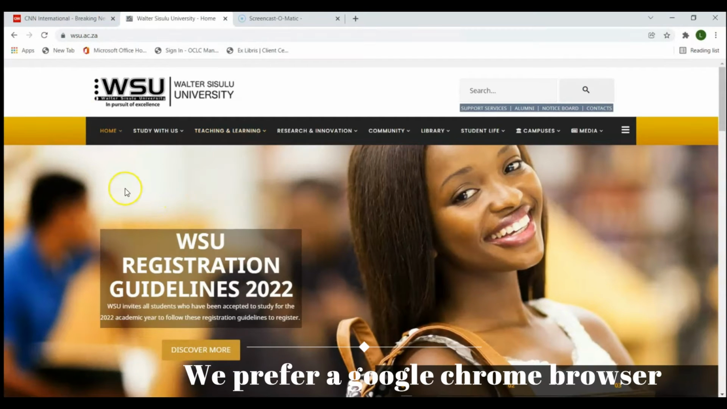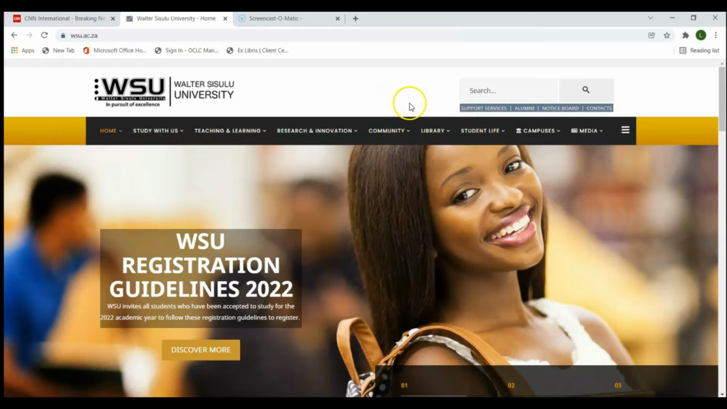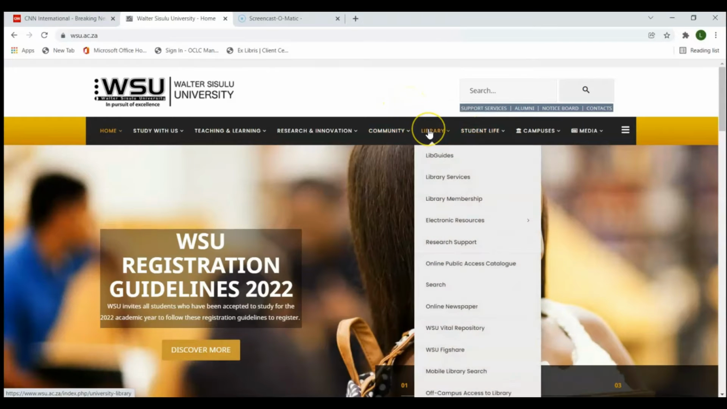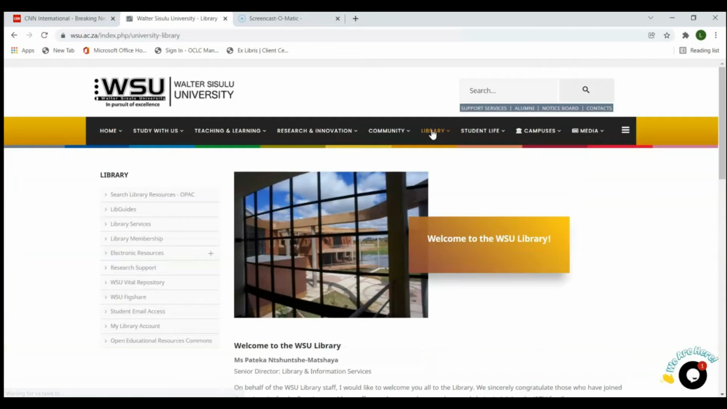This is the WSU website. So when you are here, you just need to focus on the tabs that are displayed on top of the page. Then here you must select the library tab by just moving your mouse on top of the tab and then clicking on your mouse. After clicking, you will be taken to the library website.